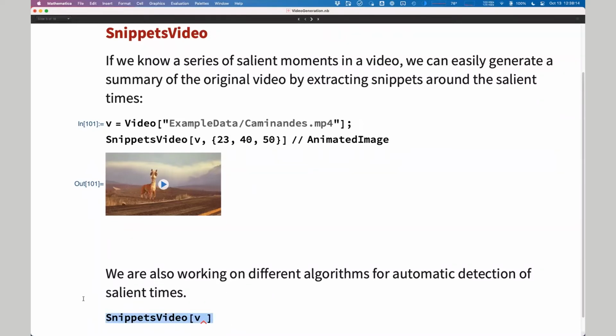But yes, this is the ultimate goal of the function, where with a single argument, you can either do a random extraction, a uniform extraction, or a salient times extraction.